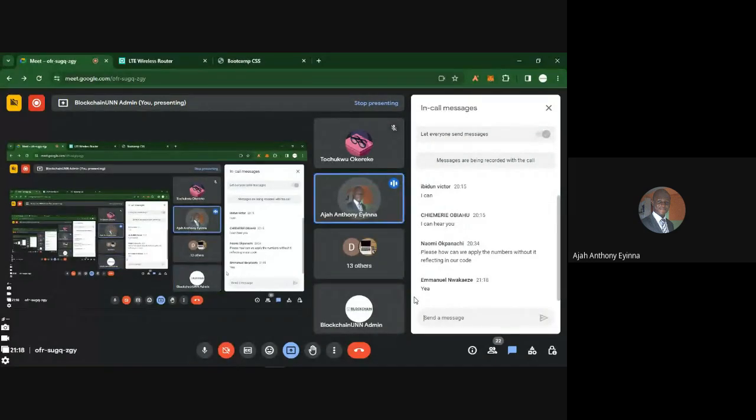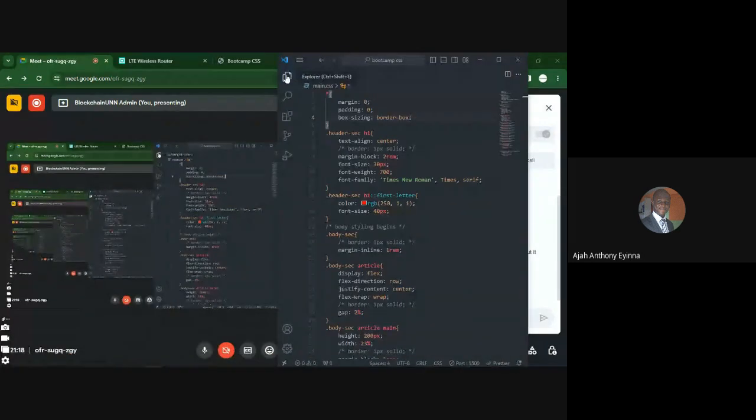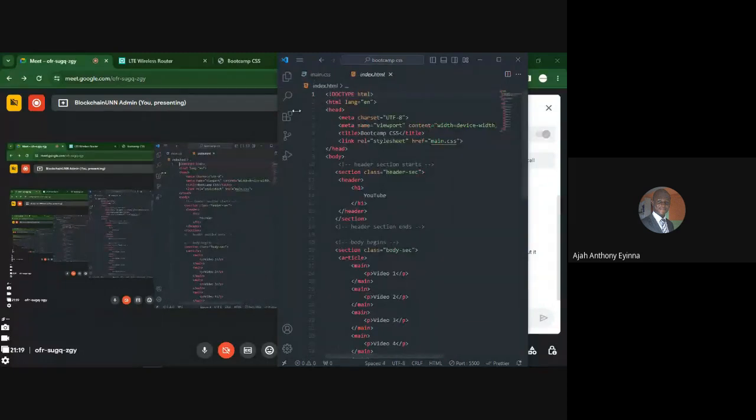Yeah, thank you, sir. When you wanted to start writing your code for HTML, there's something that you just press, and it brings out the doctype, the html, the meta and the rest. So how did you do it?